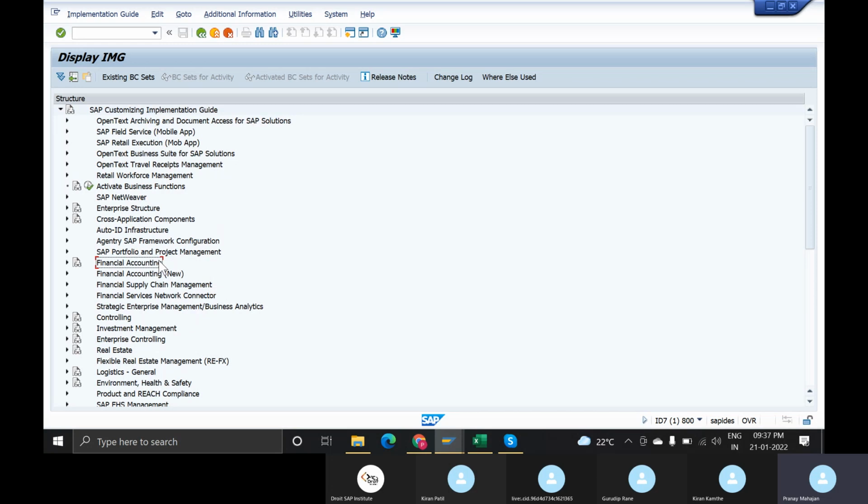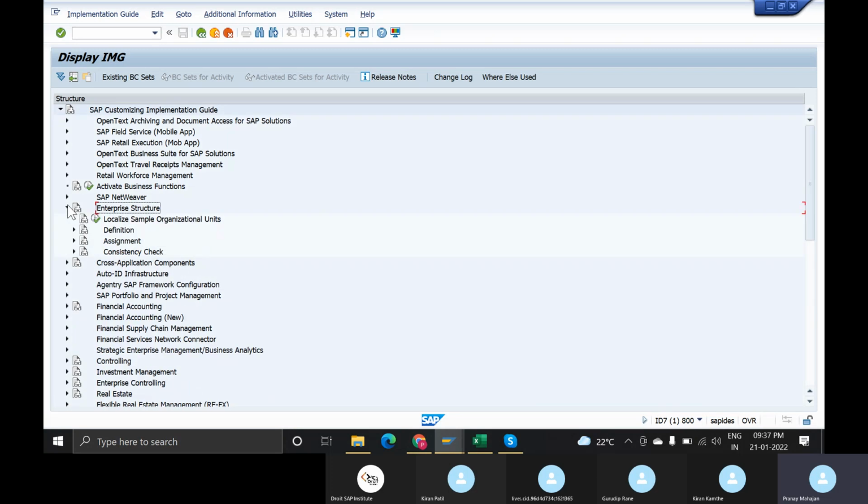So I will be going here to the MM structure path. You can see I will go to this one. First of all, we have to click on this Enterprise Structure. To expand this, you can see there is an arrow here. You can click on this. So the structure will get expanded. You see, Enterprise Structure. The arrow will get shifted downward. Then Definition. This one.